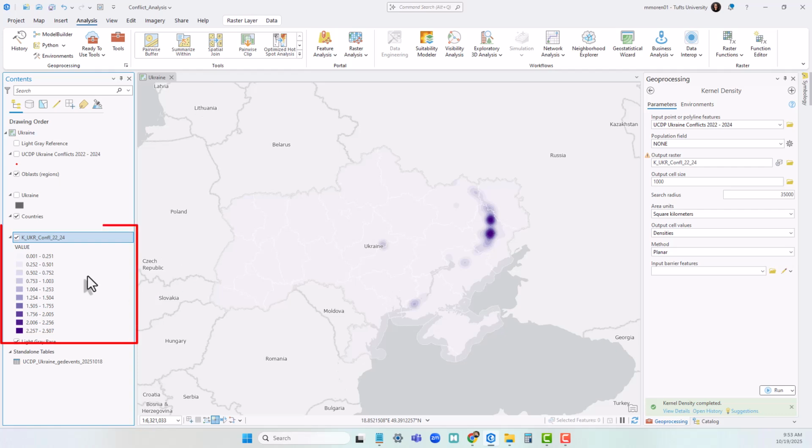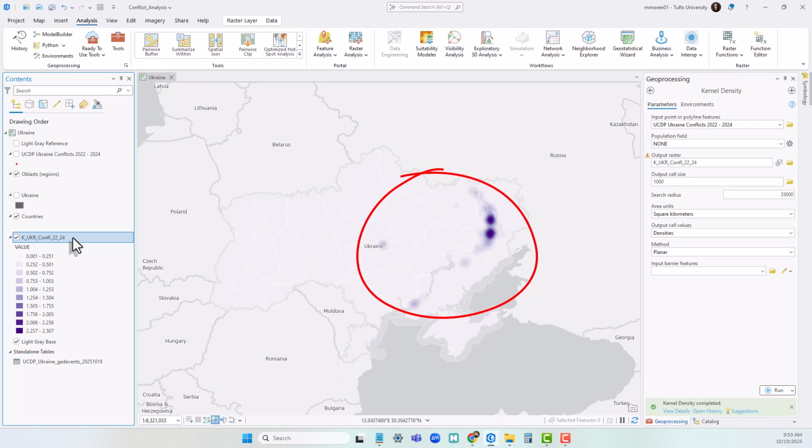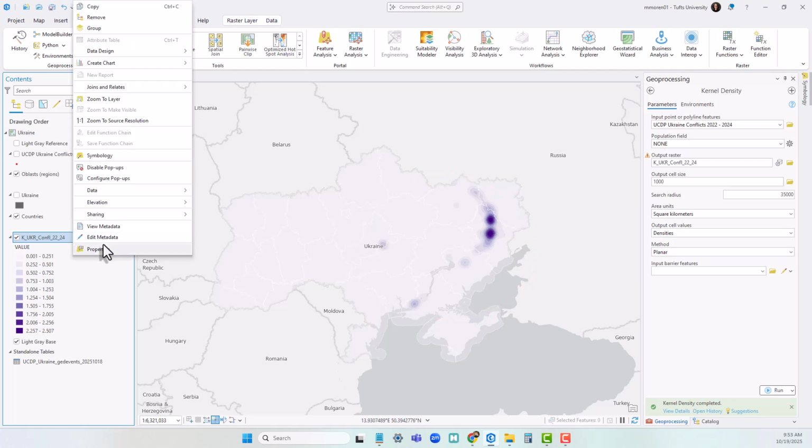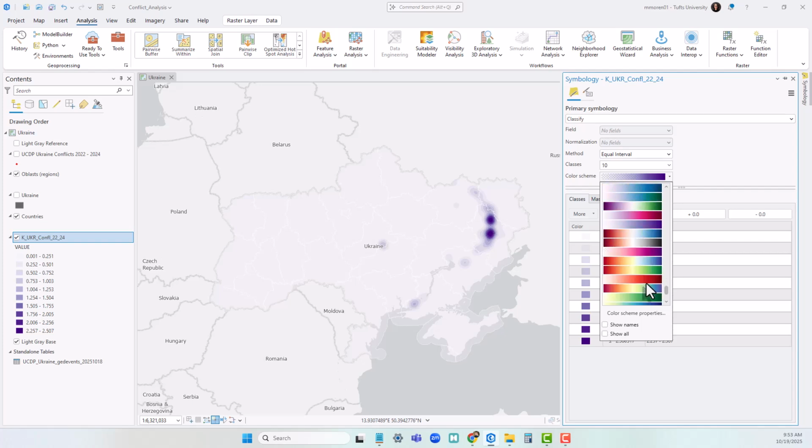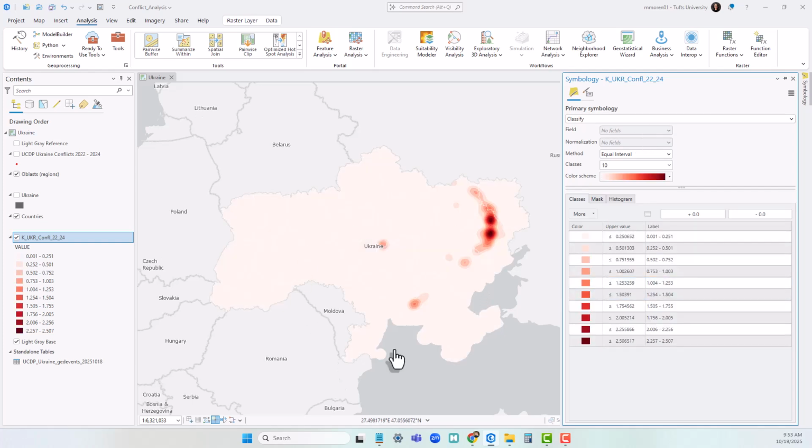When the tool finishes, I will see a new raster layer showing areas of higher and lower density. In this case, warmer colors represent hotspots or the areas where the conflict events are more concentrated. You can change the symbology to make sure it is clear. This output will help us visualize spatial patterns and identify where activity is clustered or dispersed across the region.